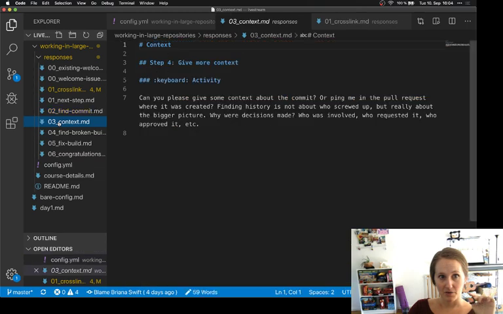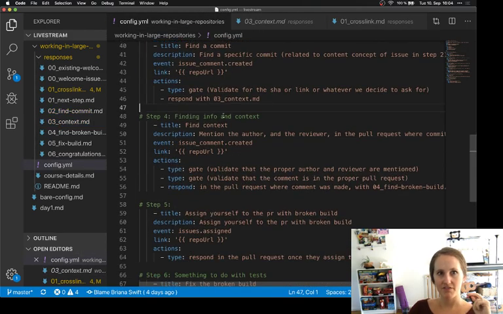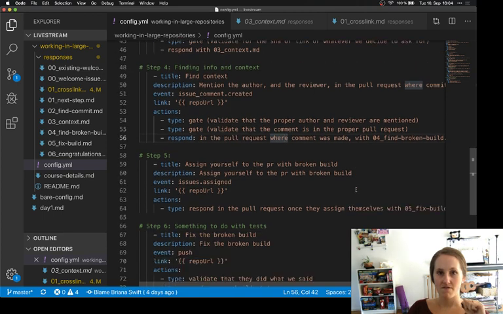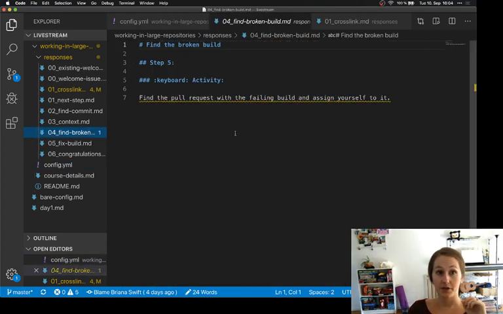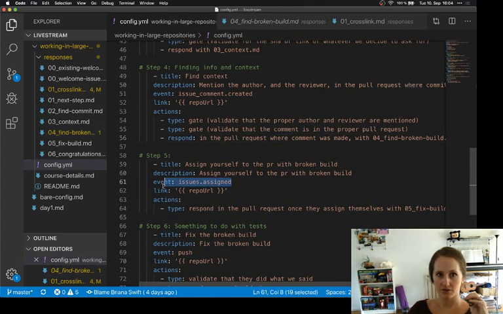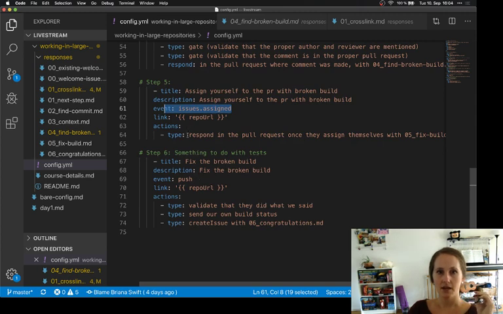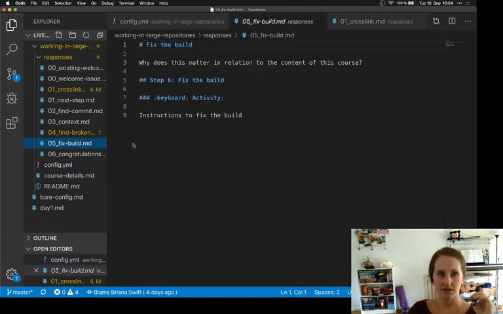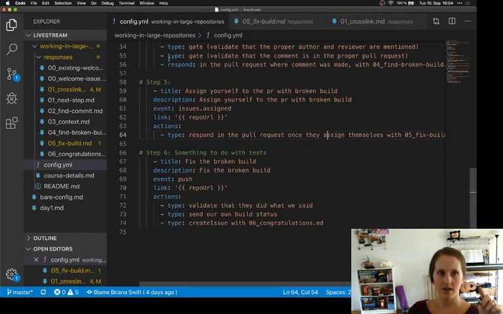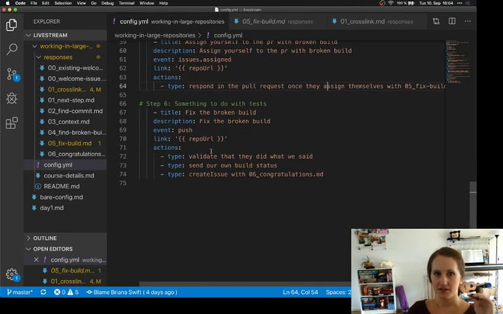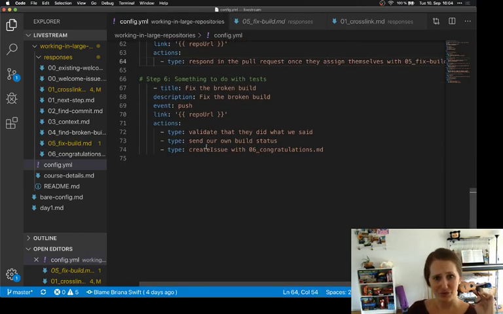Then we respond with 03 context, and we ask, great, what's this about? They find the context and mention the author and reviewer. We make sure that it's the right people, and then we say, okay, find the broken build. They find the pull request with a broken build and assign themselves to it. We look for issues assigned. Then we respond with fix build. Then they fix the build. Once they fix it, we say great job, you are good to go.